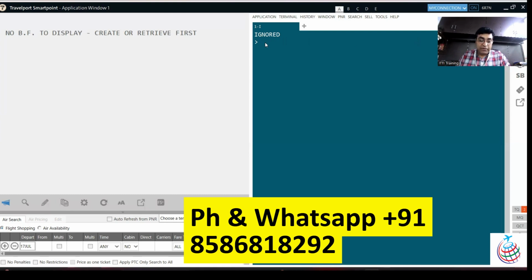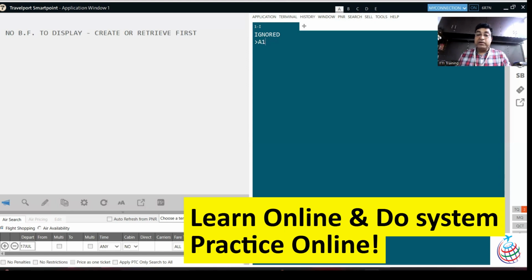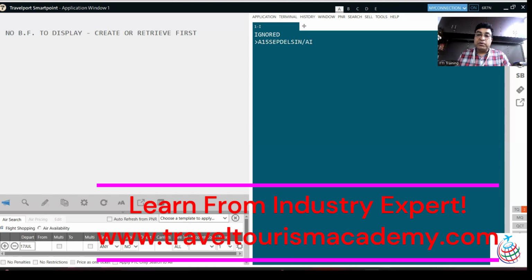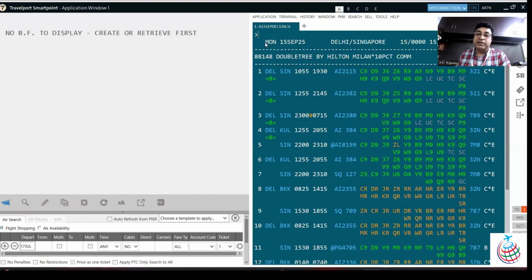So first of all, we need to check the availability. By putting A, this A stands for action code. It means you are going to instruct Galileo to check the availability for a particular date. Then you have to enter the date. Here I am putting 15th of September. I am taking Delhi and Singapore. And if you want to check a particular airline, then you have to put a slash and then put here AI, that is the 2 alphabet code of the airline. Once you enter, the system will take a few seconds to check the availability.